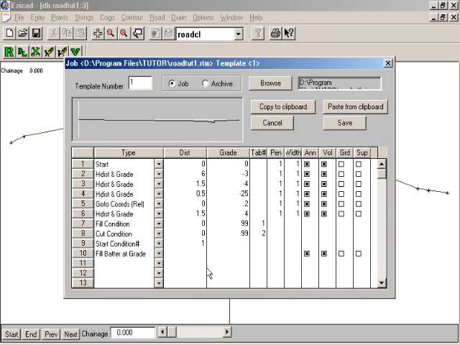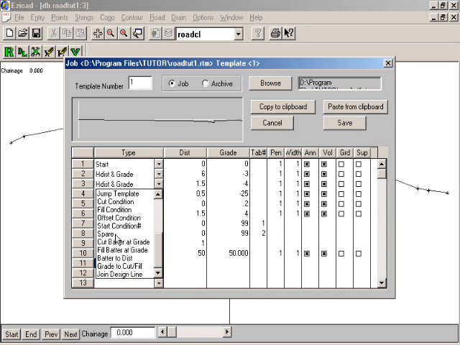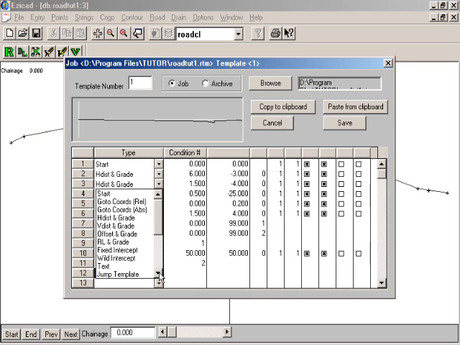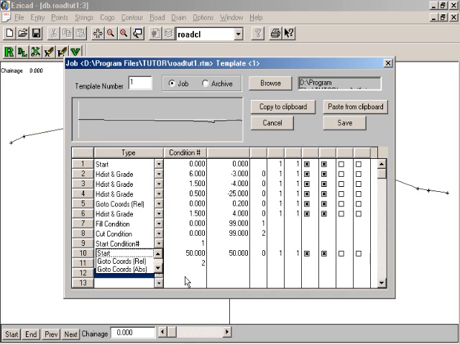So select fill batter at grade, a distance of 50 metres or until it intersects the natural surface, whichever comes first, and a grade of 1 in 2 will be shown as 50%. Then start condition number 2. In condition number 2, if it's in cut, we normally construct a little catch drain. And for the catch drain, instead of using a horizontal distance and grade, we will actually use a fill batter.